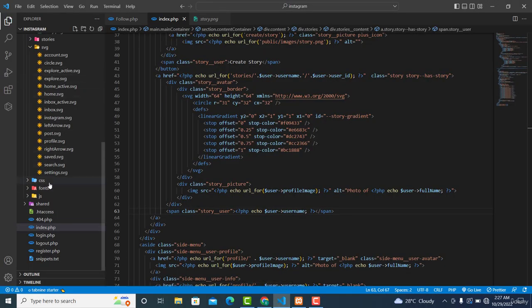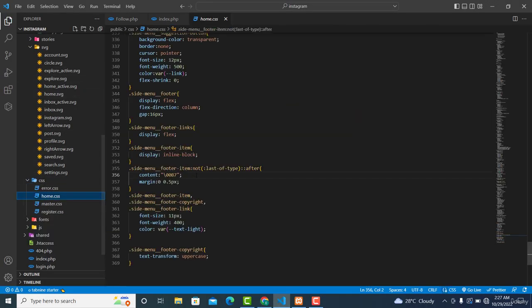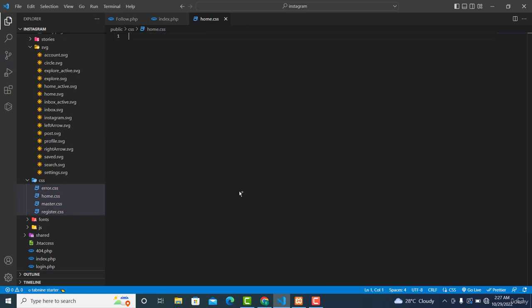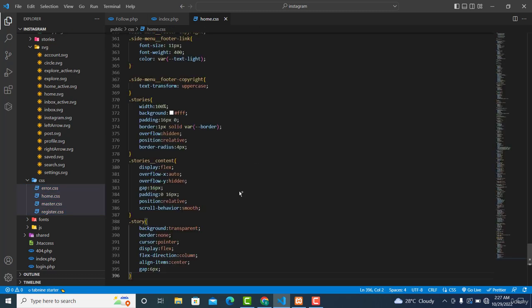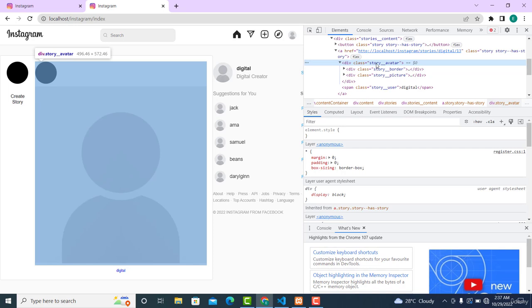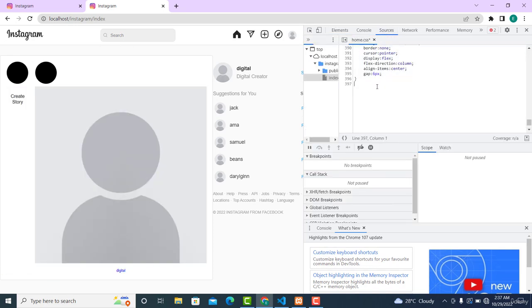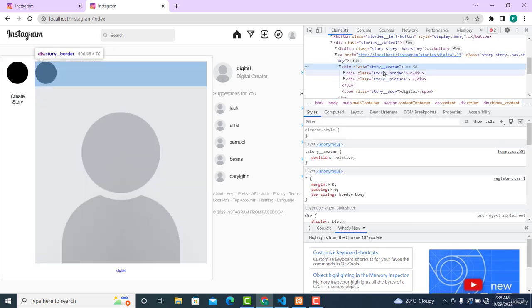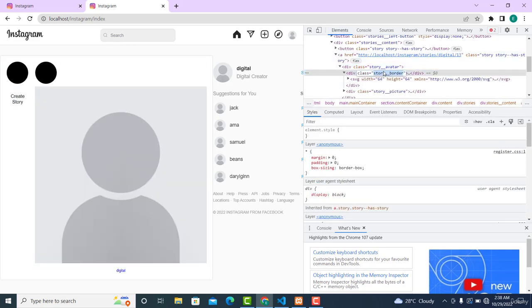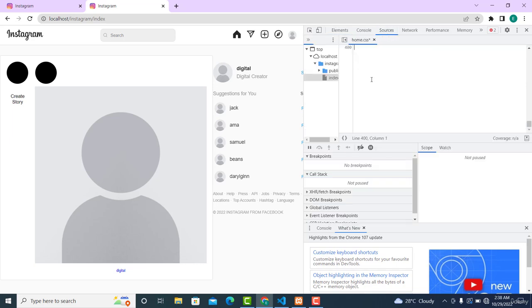Inside your home.css, replace this one with the copied text. So now copy this one, the story avatar, then over here will be dot, then paste it here. Give it position of relative. So now copy this one over here, story border, copy it. Go to your sources. Then this one be dot, then paste it here.